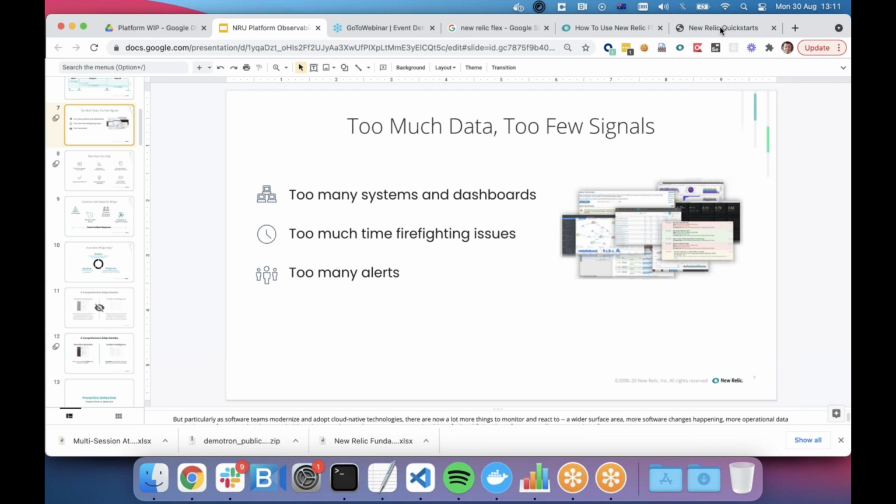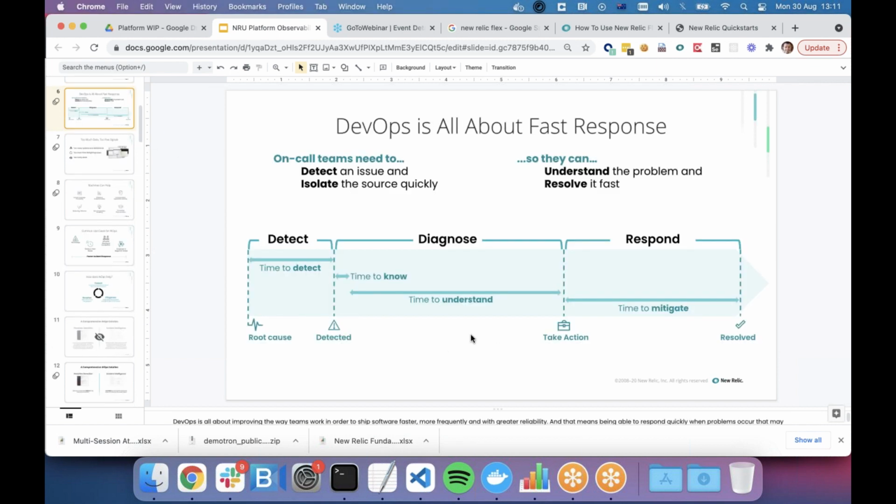Our eye on the ball should be our MTTX. It's our mean time to whatever it is you're trying to do. What are you trying to improve here? Often that'll be resolution, but it can be any other. I even have a slide on it, I think. Yeah, that one. We might be attempting to improve our mean time to detection, mean time to know, mean time to understand, mean time to investigate, or mean time to resolve. So there are a lot of MTTs.